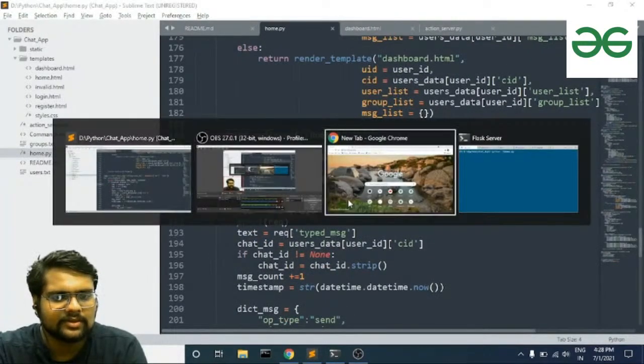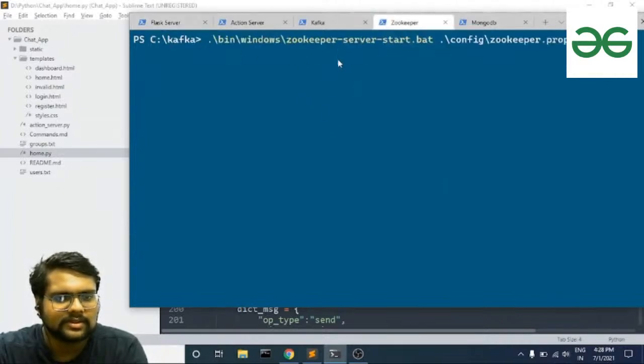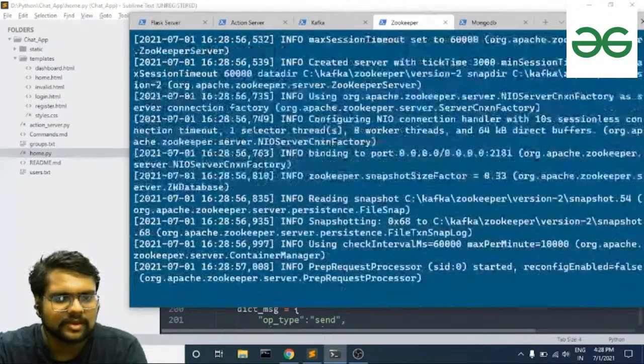Let me go to the terminal. This is the command prompt. This is the prompt for the Flask server. Before that, let me start Zookeeper. This is the command for Zookeeper server start. Let me press enter here. Zookeeper is getting started, and now Zookeeper has started.